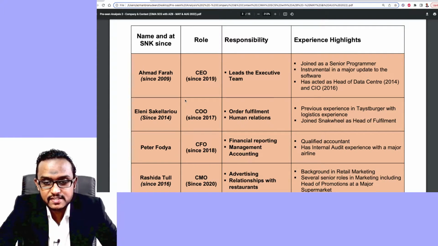Farah joined as a senior programmer, instrumental in a major update to the software of the company. That can be a huge plus point for anyone to get highlighted in the company, because the company is a software company, right? End of the day. And has acted as the head of data center and CIO in 2014 and 2016 respectively. So these are very, very strong evidences and strong track record for someone to sit as a CEO currently.